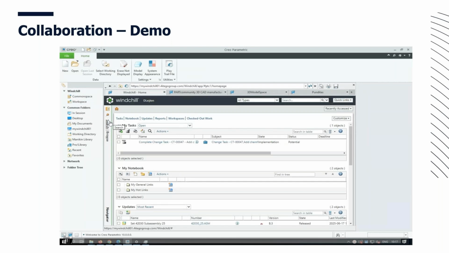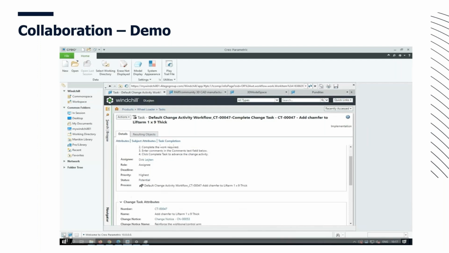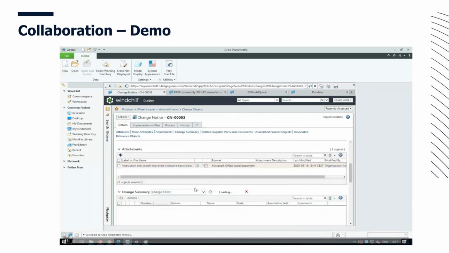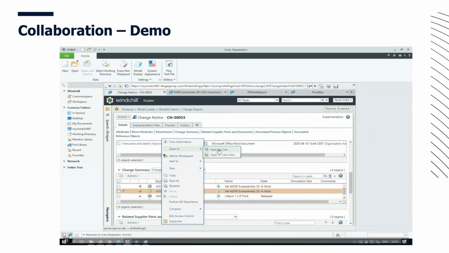And you see here is Creo Parametric with the workspace open, and browse to the common space to the task. And from here, you find the instruction what the task is, what needs to be modified. So you have to update the lift arm, modify the material of it, and add a library part to the top assembly. And you can also easily add this assembly to his workspace. It's an empty workspace, and you can add it to it when he clicks on open in Creo.